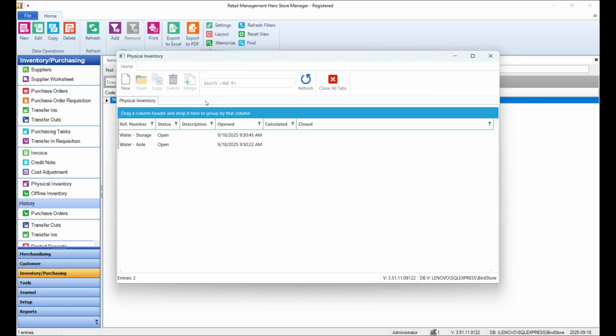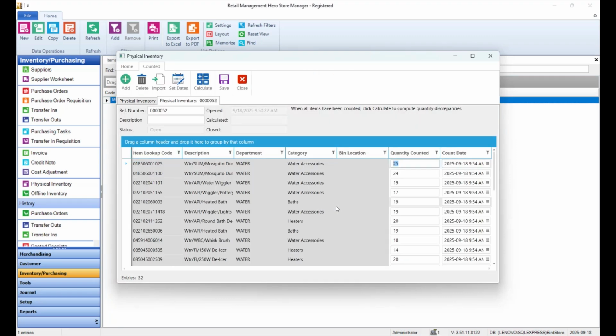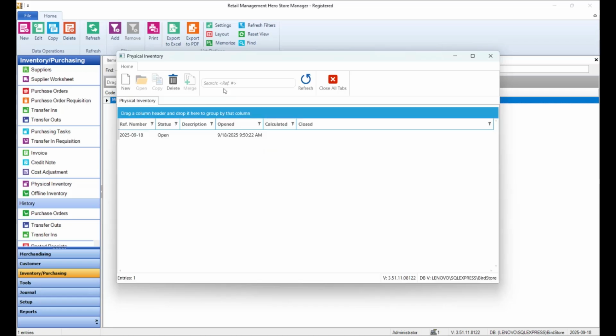The next step in the process is to merge the two count sheets into a master count sheet. When the master count sheet is created, the merged count sheets are automatically deleted. In the master count sheet, the store's owner can see the combined item quantities from both count zones, the aisle zone and the storage area zone. Store Manager automatically generates a reference number for the master count sheet. The store's owner changes the reference number to the date of the cycle count and saves the change.